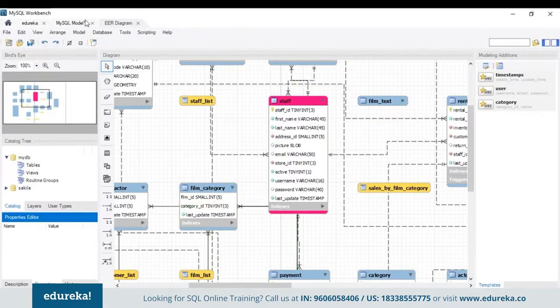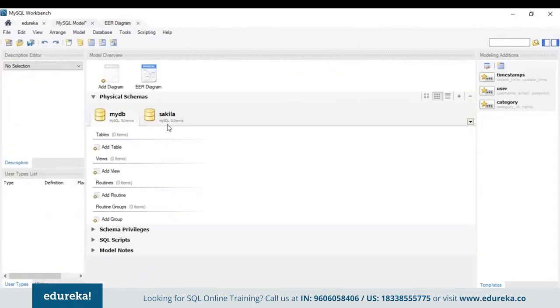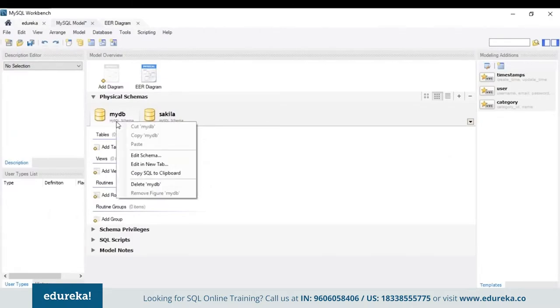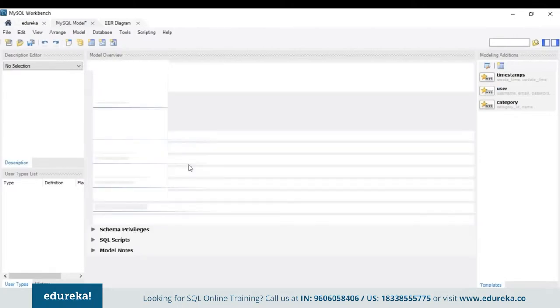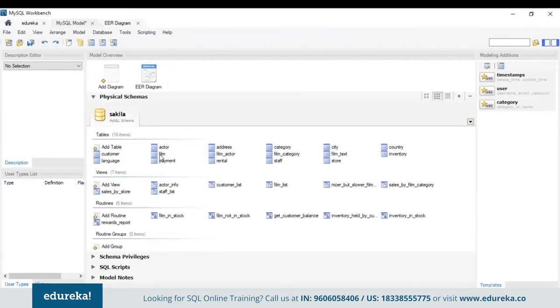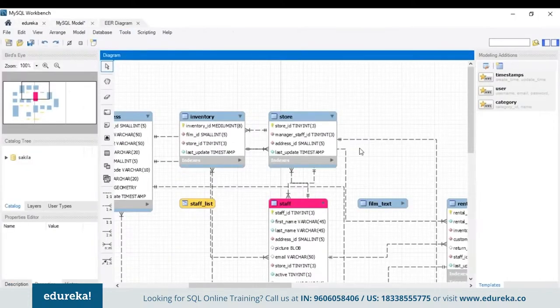Not only this, but when you see your MySQL model, you have two particular databases. That is the initial database that we saw and the Sakila database that we reverse engineered, right? So let's just remove this particular part. I'll just delete it, and now you'll see that we only have our Sakila database, right?